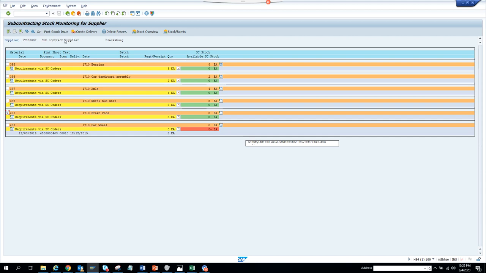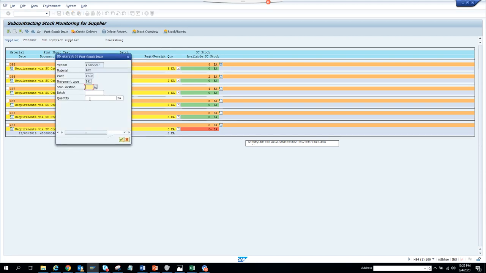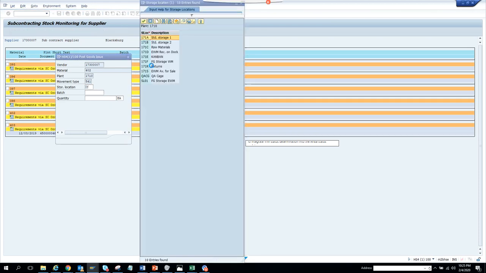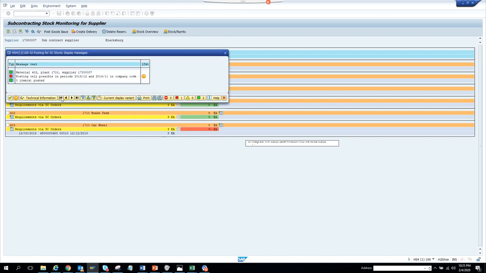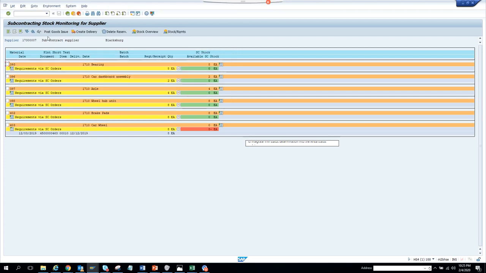Let's try to do post goods receipt. I think the only problem is that the posting period is not open, so that's a problem. Let me see if I can change the posting period. Yeah, posting is only possible in this company. So that's the problem. You cannot post from here.